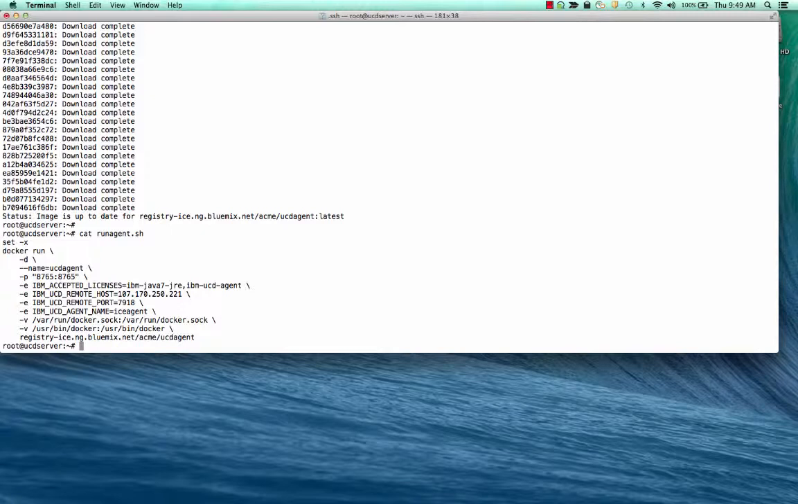Similar to the server, I've got a shell script that's going to run it. It's going to give the name UCD agent. There's a port that's required to access it. There are a few environment variables that need to be set. Notice that the remote host is the 221, which is the same computer. We're going to give it the name ICE agent. So ICE agent will be the name that we see for this agent in the UCD server.